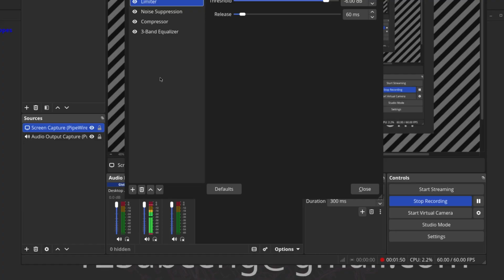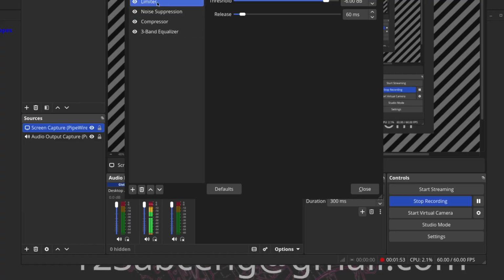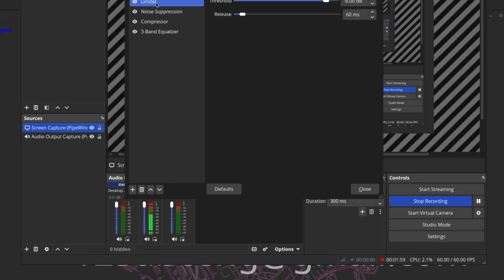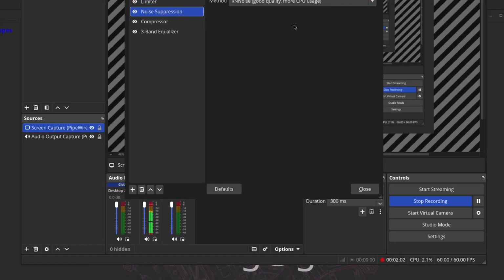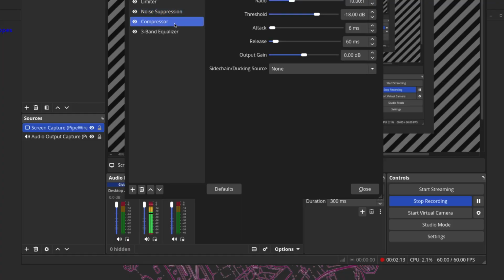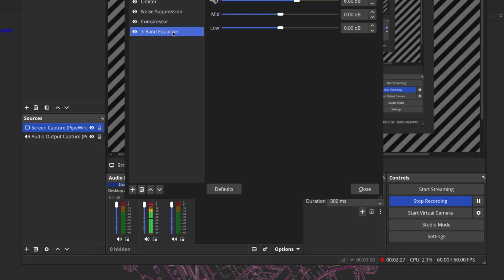and we are selecting the first one, limiter, which helps us avoid some clipping. The second one, noise reduction, which does its job well with this preset, and I never tried another one. A small compressor with default values, which I consider the most helpful in our life circumstances, and I just added a little bit of equalization for high frequencies.